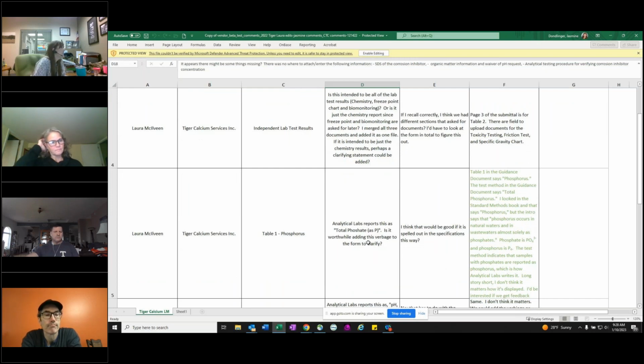Okay. So then she says, analytical labs reports this as total phosphate as P. Is it worthwhile adding this verbiage to the form to clarify? So I did some looking. Table 1 in the guidance document says phosphorus. And for the method to determine that, the guidance document says total phosphorus. So I looked in that method book, and under phosphorus, it says phosphorus occurs in natural waters and wastewaters almost solely as phosphate.